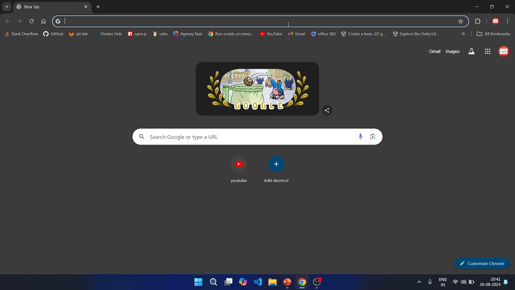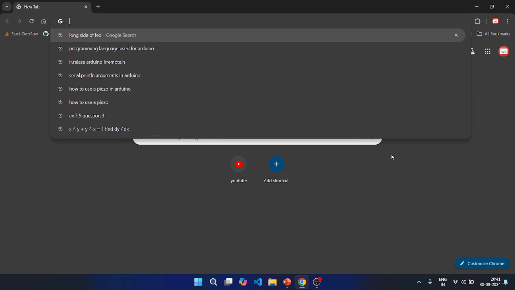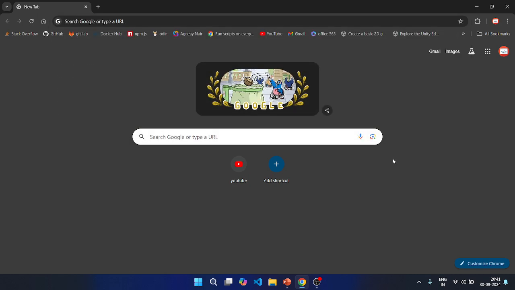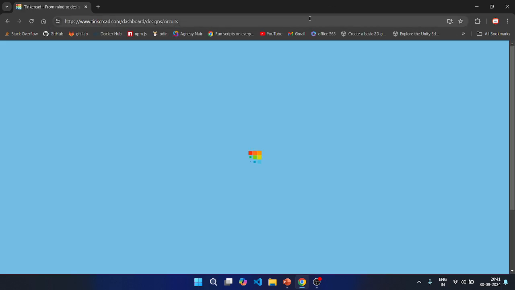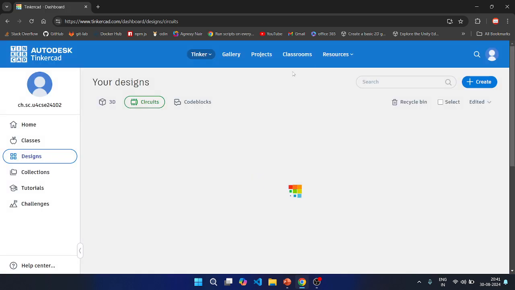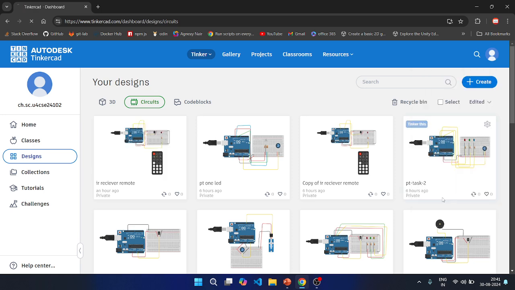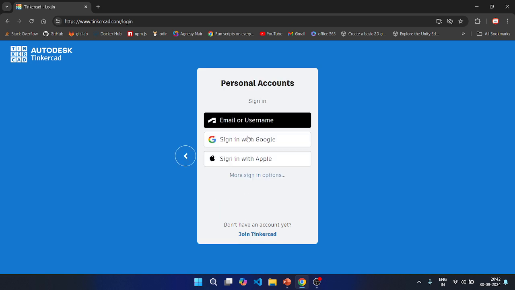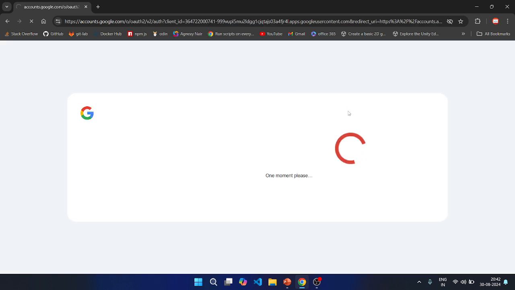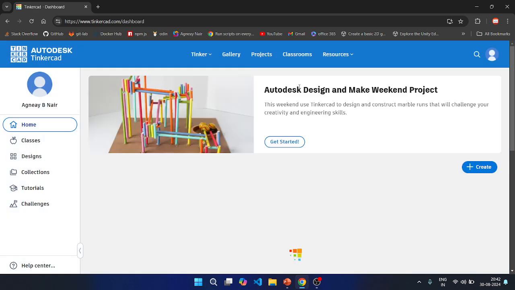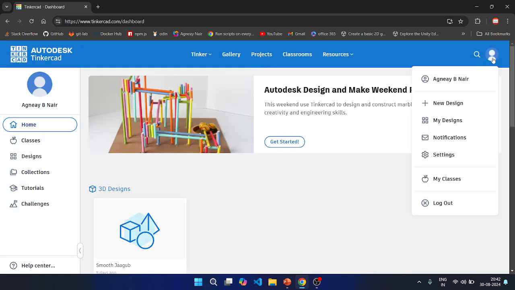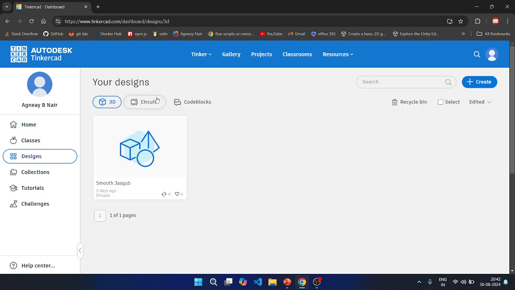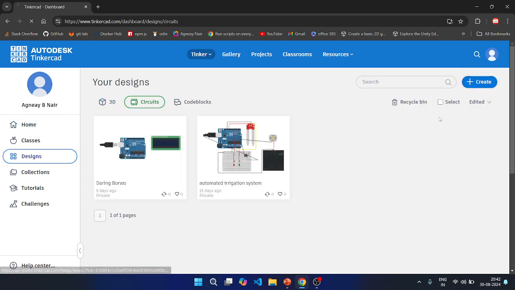So let's start coding. As I'm not able to show the Arduino in this video, I'm going to use Tinkercad, which is a simulation software. You should create an account and log in. I'm going to use my Google account. You can use whatever you want. And go to account section and click on my designs. Go to circuit and create a circuit.